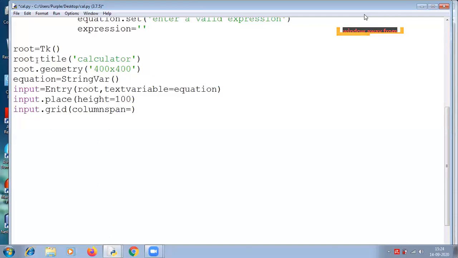Then we need some internal padding for the input field. So we will write iPadX and iPadY. So anyway, the height is 100, so the iPadX can be 100, and the iPadY, the height internally, should be 5 pixels.